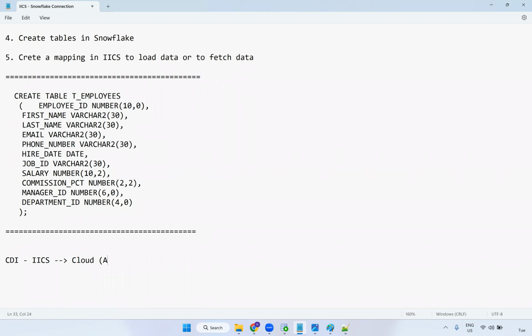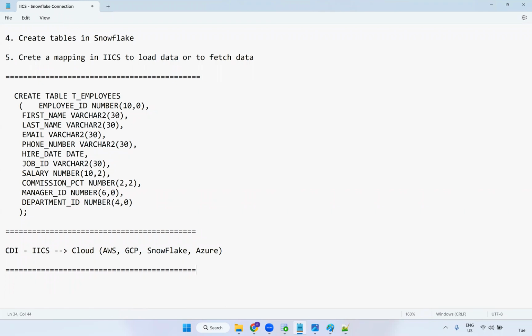That might be AWS or GCP or Snowflake or Azure. Any one of the cloud data providers, we are going to load the data. So the choice is yours, which one you want to learn. Why? Because if you are going for any interview, they will ask which cloud you have worked on.